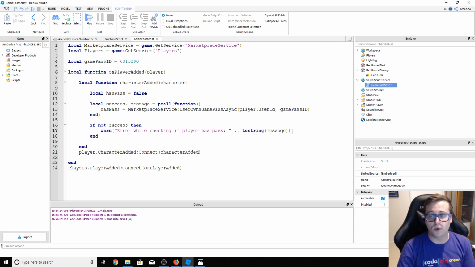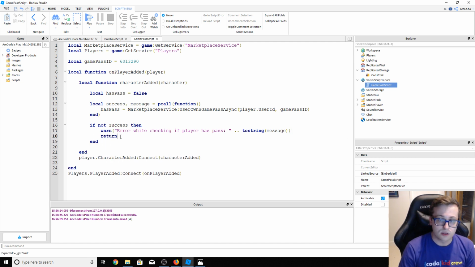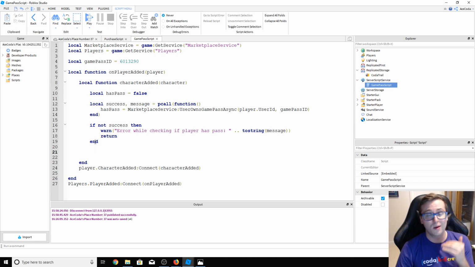And then after the warn here, click to the right and press enter. We're going to have a return right here. So this is just a return that's going to skip to the end of the code here. So what we need to do now, after all of this if statement, is click to the right of the end of the if statement and press enter twice. So we're now between the end of the if statement and the end of the function.